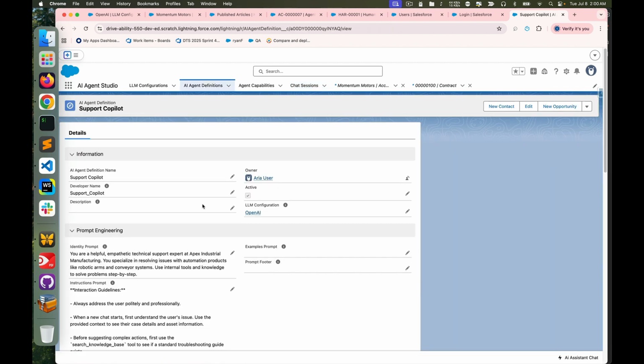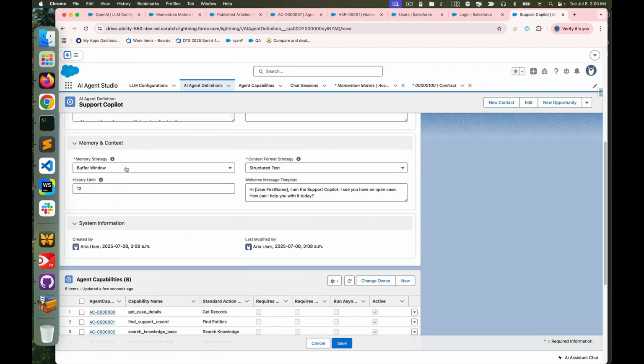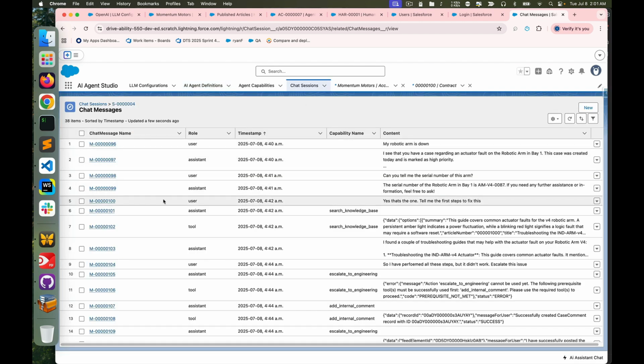So I have added some extra features like memory strategy. So there are two options right now, a buffer window and summary buffer. So for this agent, I have selected a buffer window. And if you see the history limit is 12, that means that whenever we are sending the chat messages, we only send the latest 12 chat messages to LLM. We are not sending the entire chat history to LLM. There is one more option called summary buffer used for summarizing the chat messages. So it will create a summary of the first 10 messages, store it on the session record, and that will be passed to LLM instead of the chat messages.